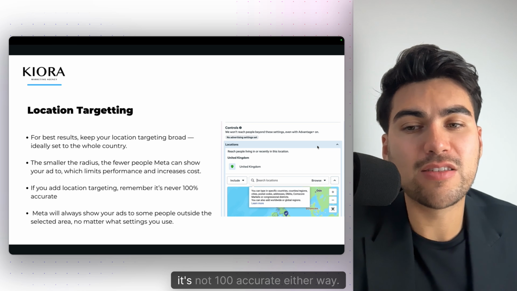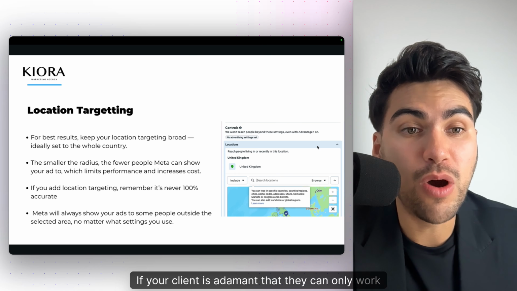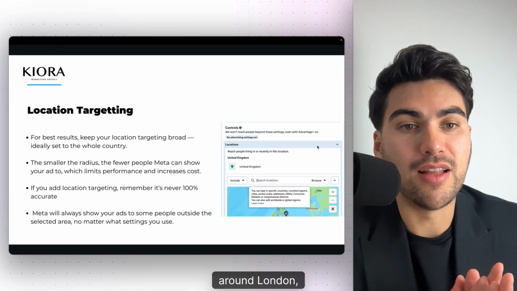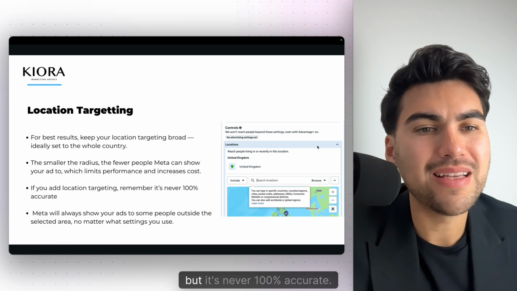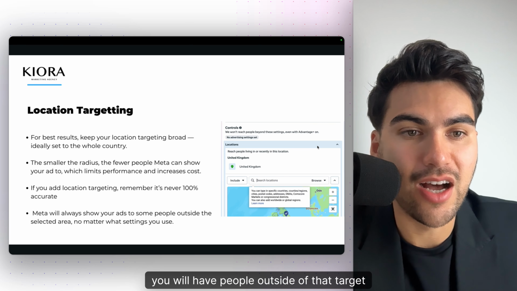And, you know, it's not 100% accurate either way. If your client is adamant that they can only work with people that are inside London, even if you put these crazy targeting parameters around London, it will improve it, but it's never 100% accurate. No matter what you do, you will have people outside of that target audience.